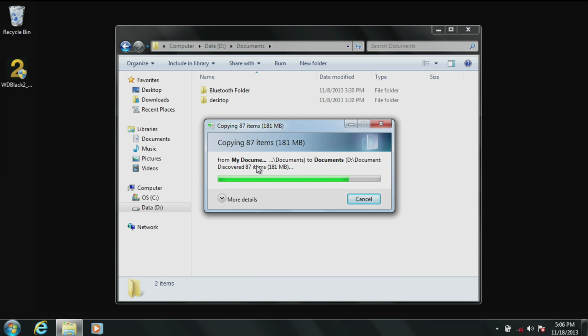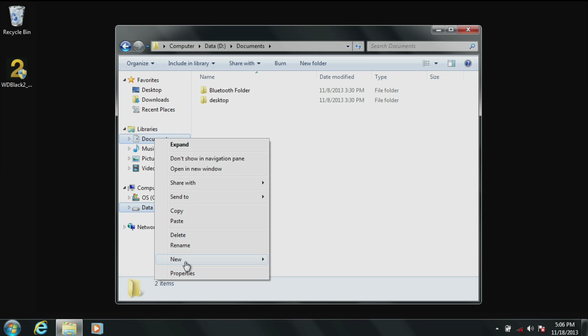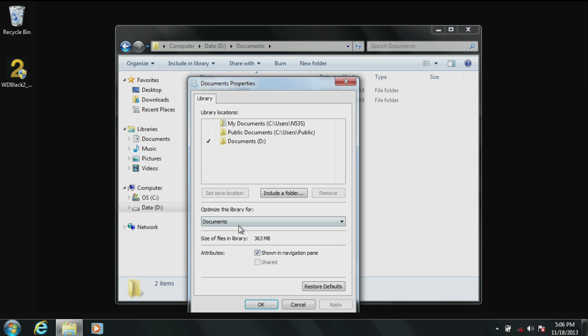Once everything is migrated over properly, you can check this by right clicking on the folder and validating the files and folder sizes match. You can see the folders in the new D drive documents. You can go ahead and right click on the documents again, go to Properties, click on Properties, and remove the old location by selecting the old location here on the C drive and click on Remove.